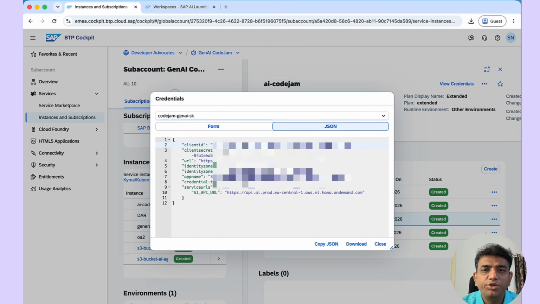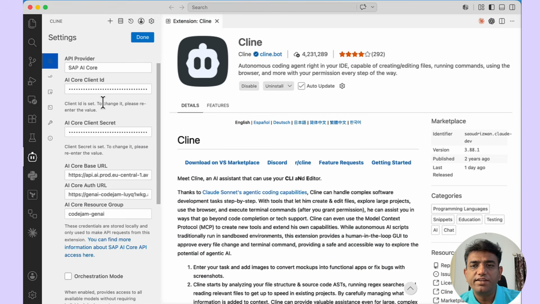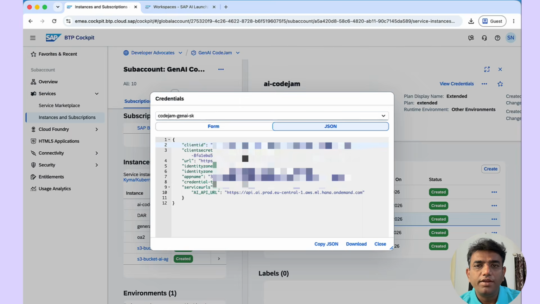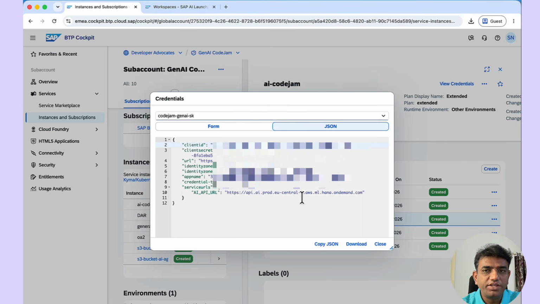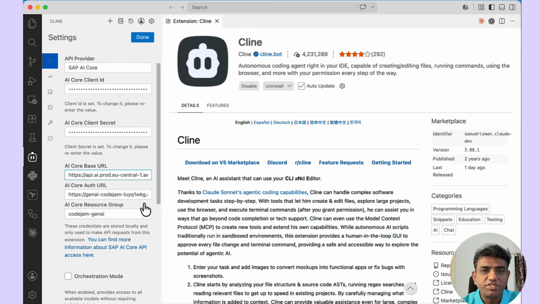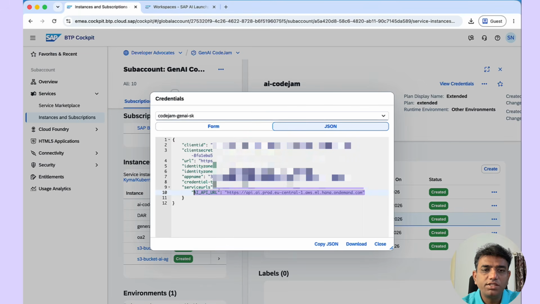You can download the service key in order to use it in the AI Launchpad to create an API connection. Now, you may need to enter the client ID and client secret from the service key, and for the base URL, get the AI_API_URL and provide it here. For the auth URL, use the URL field from the service key and append /oauth/token to it.